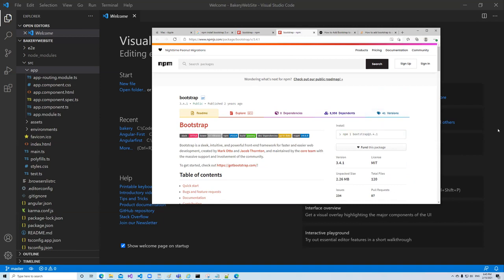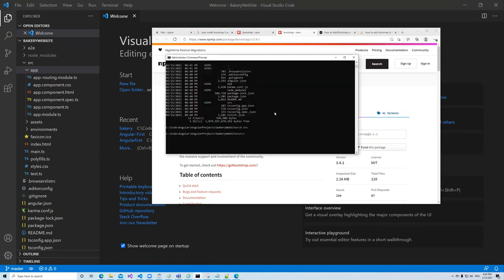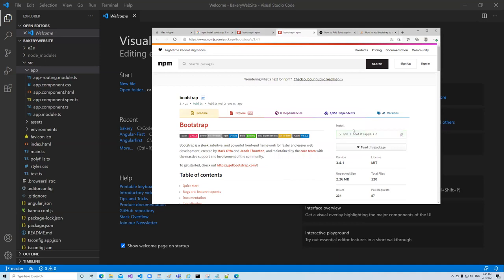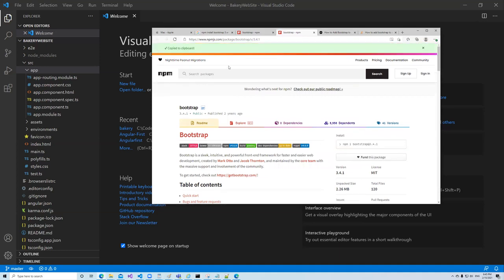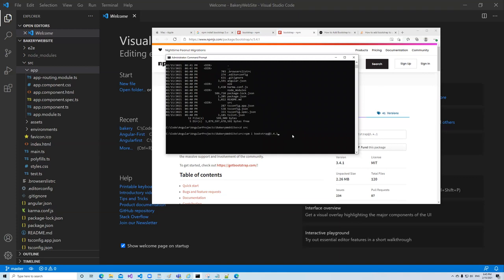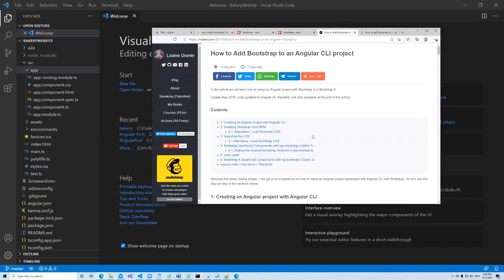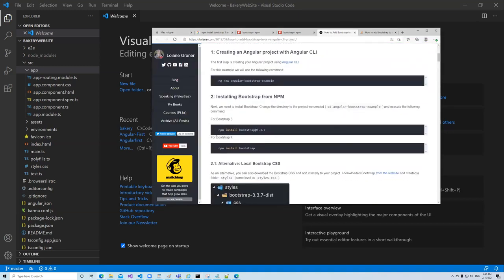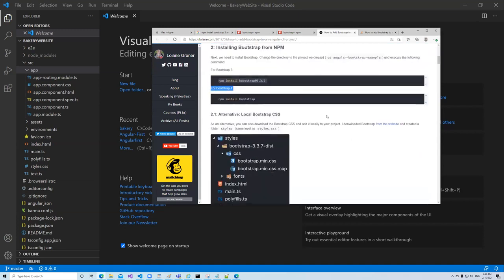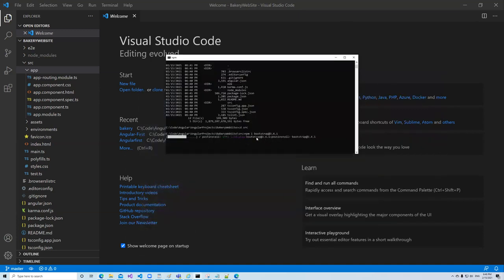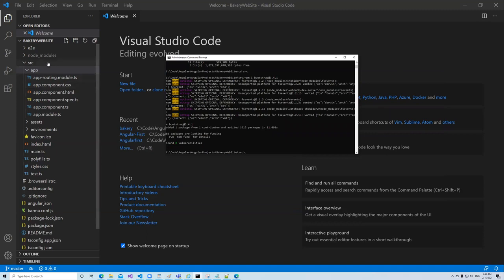In our case, we are using the third Bootstrap version, so I would just use that for now. Or you can also see these examples down here. Anyway, npm i or npm install, either way it will work.